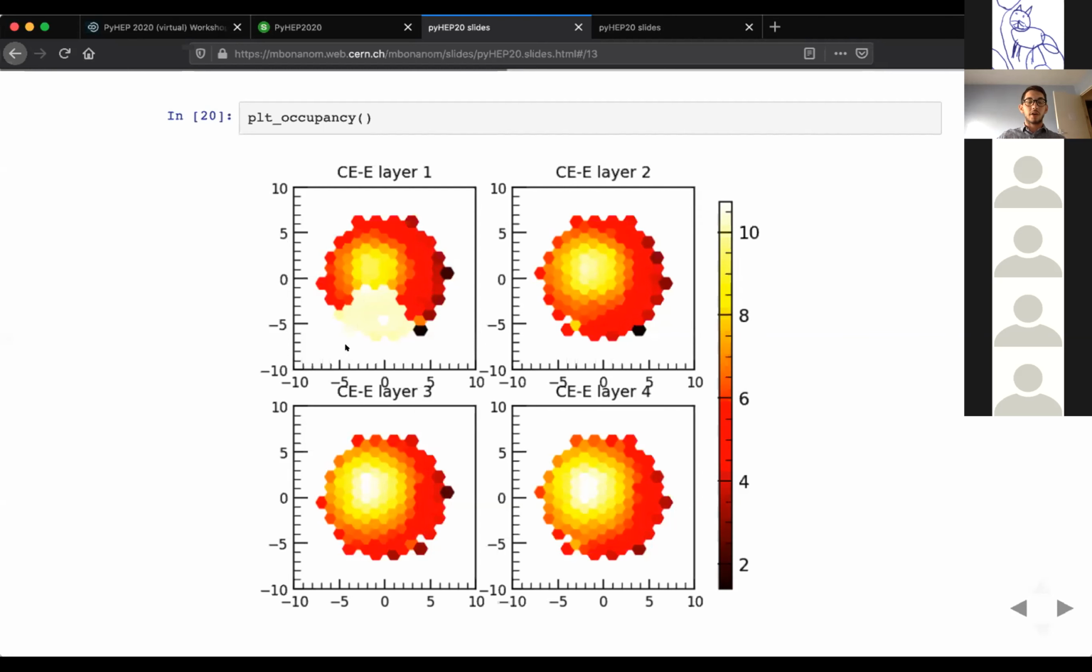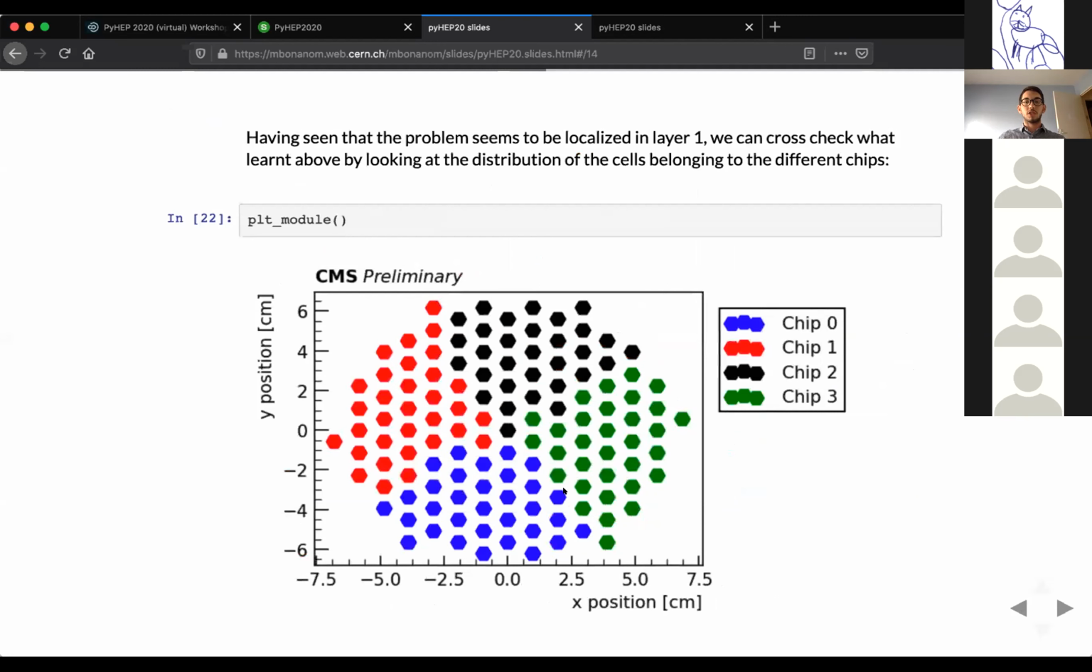But then we see a region in layer 1 in the first module, which is completely saturated, in the sense that where you would expect a mean energy of around 8 ADC counts, here you have up to 10, 12 ADC counts. So if we look at the distribution of the chips in the module, and again here we are just performing a sort of exploratory analysis, we're just looking at the properties, producing many plots to make sure that everything is going consistently with what we expect in the data taking phase, and we already found a problem.